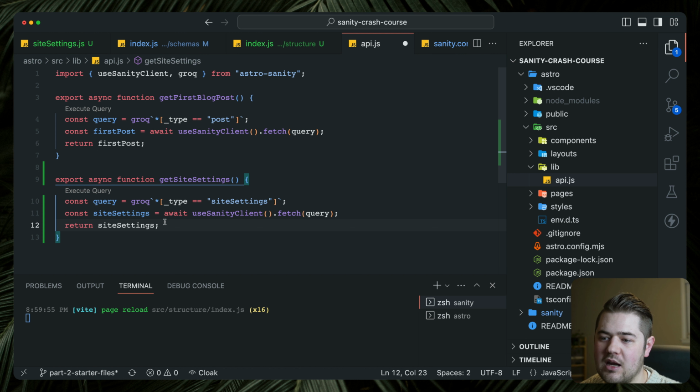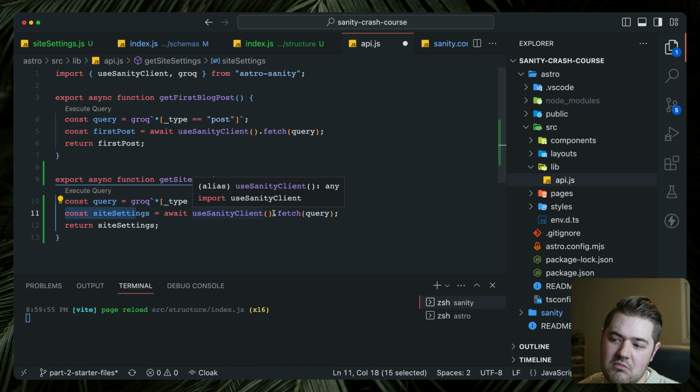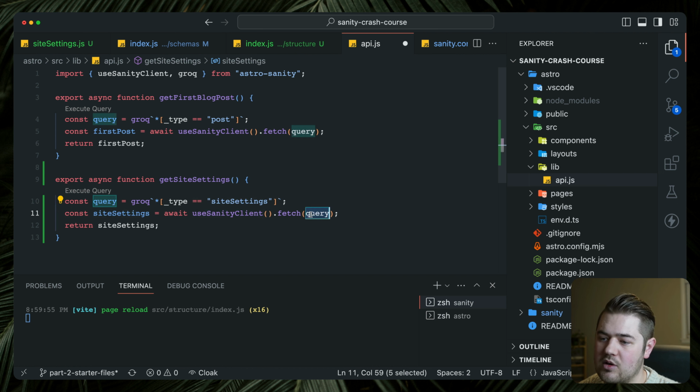I am going to save some time here. So const query equals GROQ, just our GROQ tag, and then type equals site settings. So whatever filter equals site settings. And then we have const siteSettings equals await the Sanity client, fetching with the query that we just used. The query is being passed in, and then return siteSettings. So it is going to send back the site settings that it gets from this query.